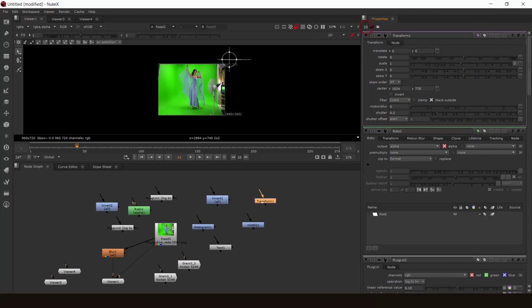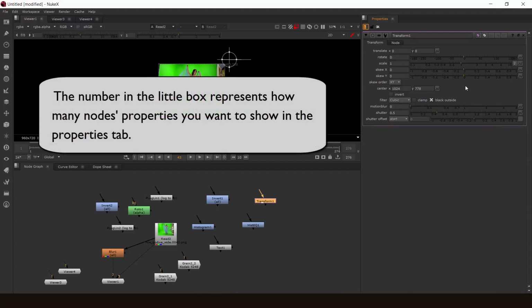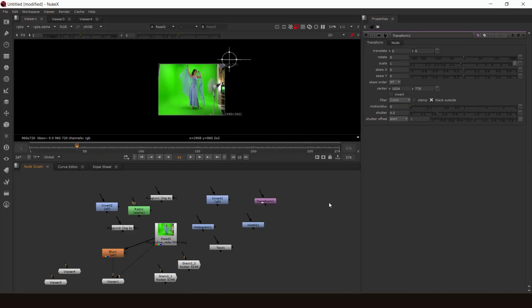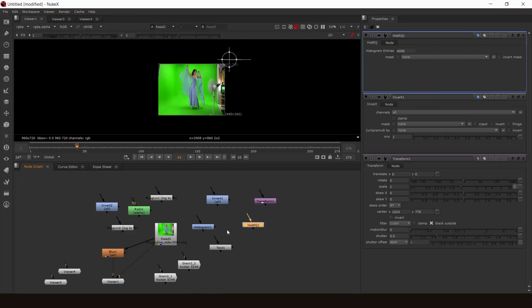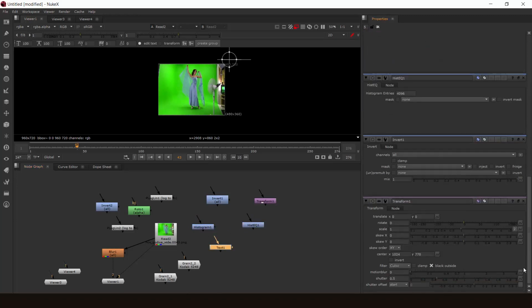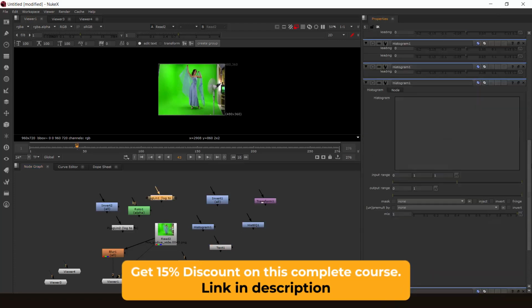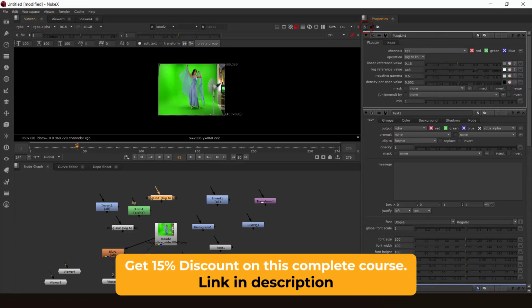So you see this number right here. This basically tells you how many in a stack you want to show. So let's say if I set 1, it will only show the most recently selected or recently created node. If I go to 5, and then I double click on a few more, 1, 2, 3, 4, 5. Let's see, we had transform. Now if I hit something else, you can see that transform is gone because the maximum we wanted to show was 5.